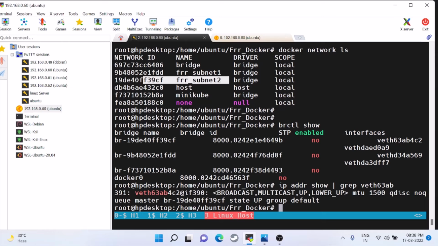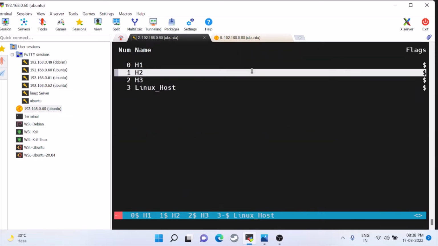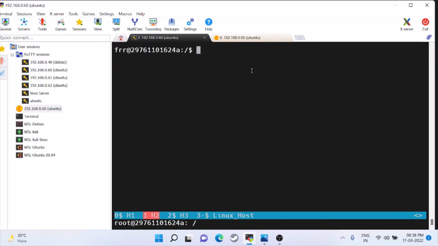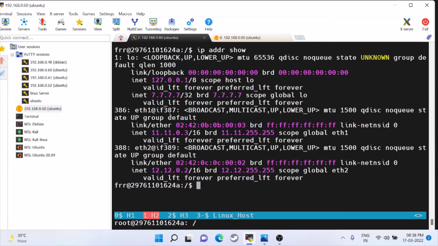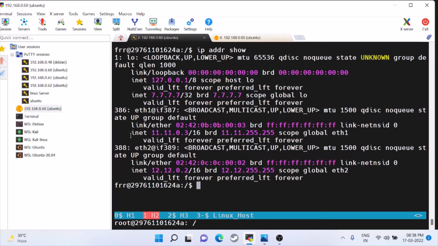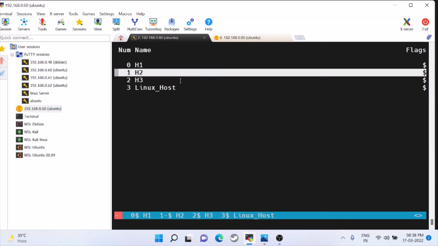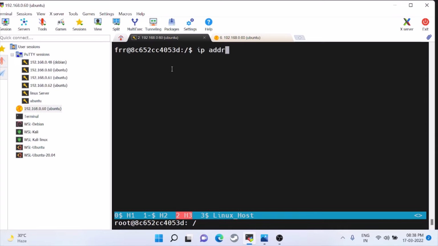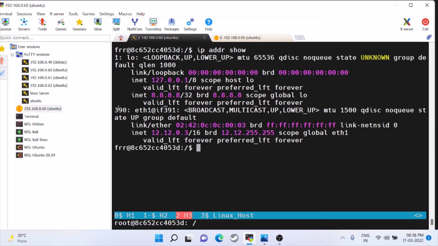So now we'll go to H2. To make this setup and connection, I already have videos, you can check those videos. This is H2, ip addr show. So we go to our host machine. This does not match with any of these, so it is not connected to H2. Now if you go to ip addr show, see, it is there. This is matching.